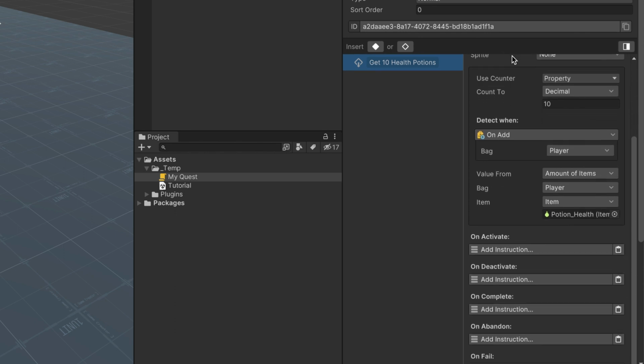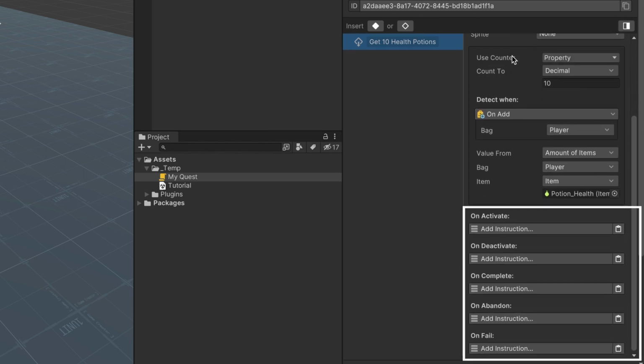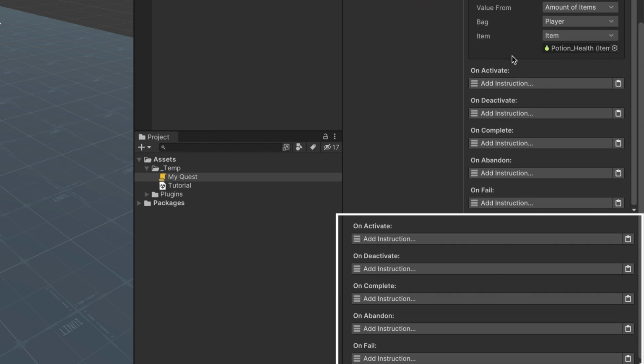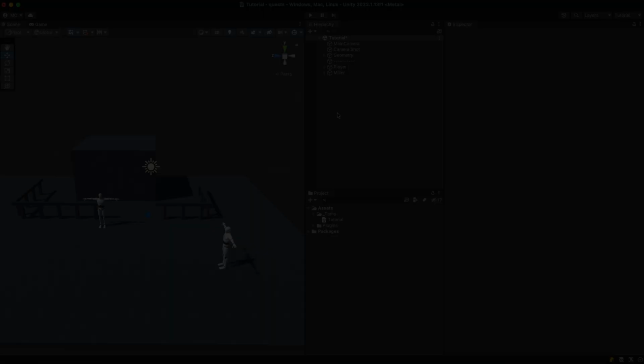There are a few fields with instructions at the end of the task that are called under different circumstances. For example, the onActivate is executed whenever the task is activated. This can be used to activate other quests after completing certain tasks, displaying notifications on screen when a task is activated, etc. At the end of the quests, there's another collection of instruction lists that are executed whenever the quest is set inactive, active, completed, abandoned, or failed.